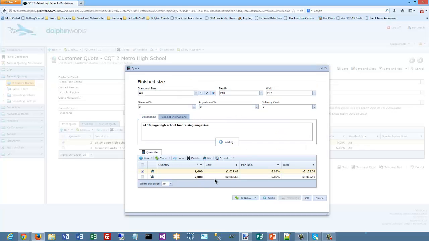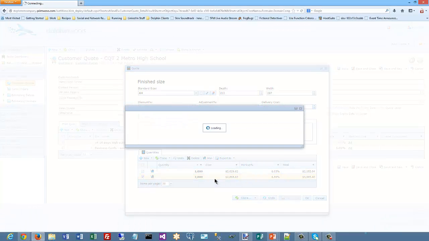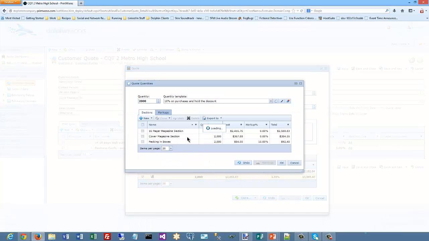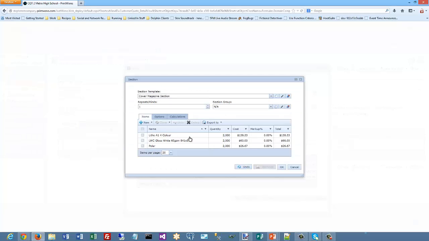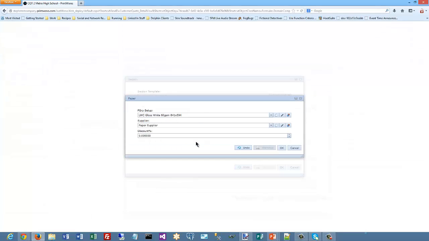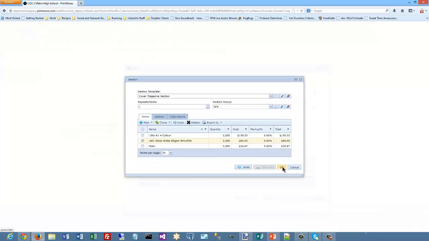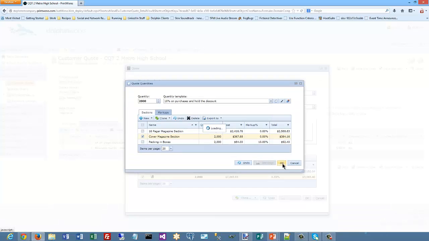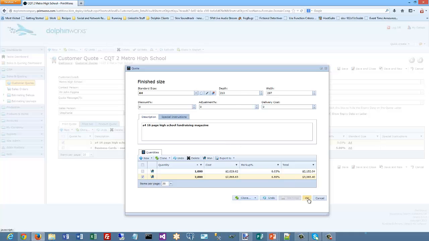You can also adjust things like your work and turn, and obviously if the system feels like you're doing something that shouldn't be done, it will give you a warning as we showed you. So I'm going to save this quote and go show you outside of the quote itself.